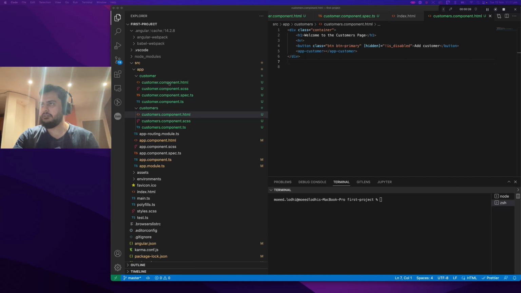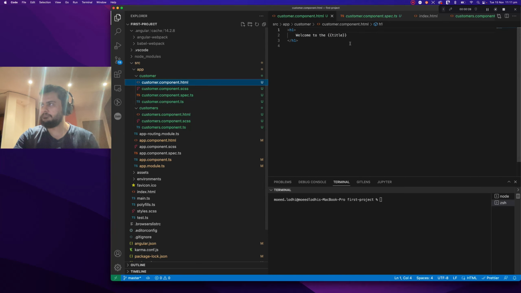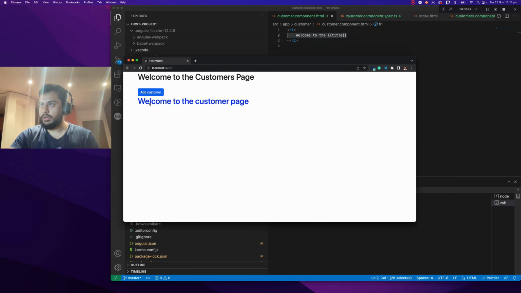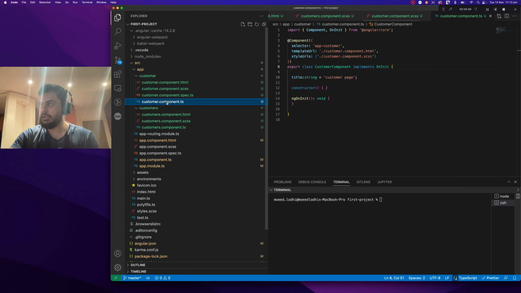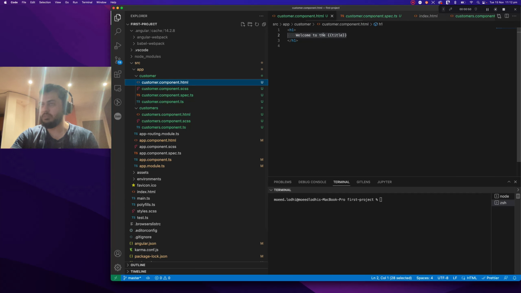So if I were to go to my customer.component.html, I have my welcome to the title variable inside of two curly brackets, which is implying string interpolation. Now, if I wanted, I could actually have the title tag, and obviously we have it running like this. So welcome to the customer page, and the title over here is the customer page. So we have the welcome to the, which is basic text, and the title variable is being placed inside of this h1 tag using string interpolation.